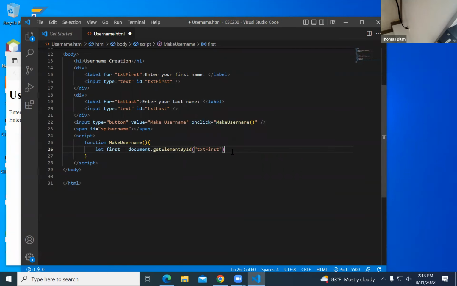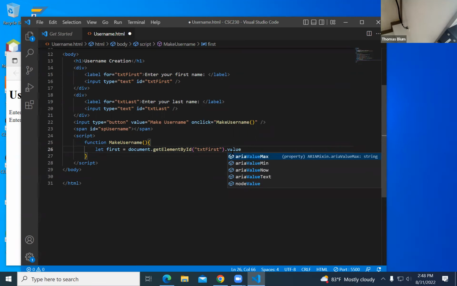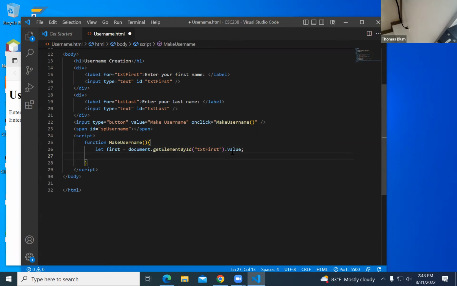And right now, this is a whole box of things. I'm going to say I want the value from it. That's what's written in it. And I'm almost out of time, so I'm going to have to cut it short and pick it up on Friday. But what I'll do for now is I will alert it out. Alert is going to be a pop-up. And I'm going to see if I indeed got the first name off of the page.